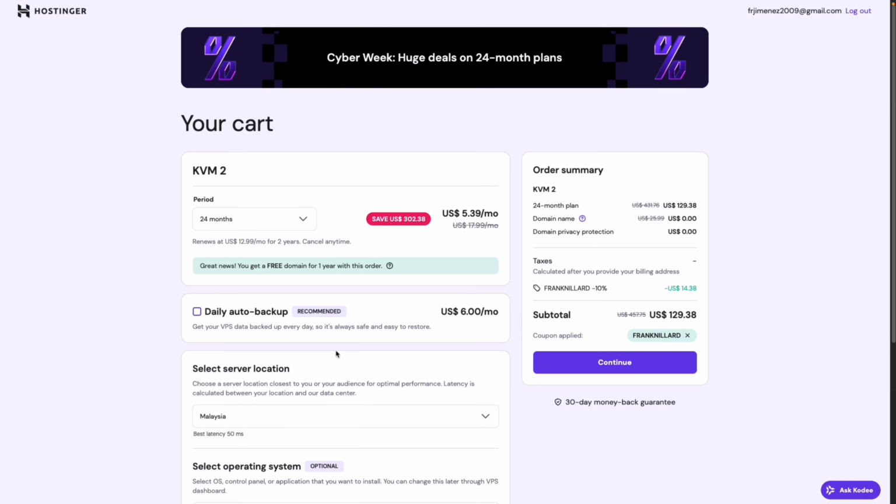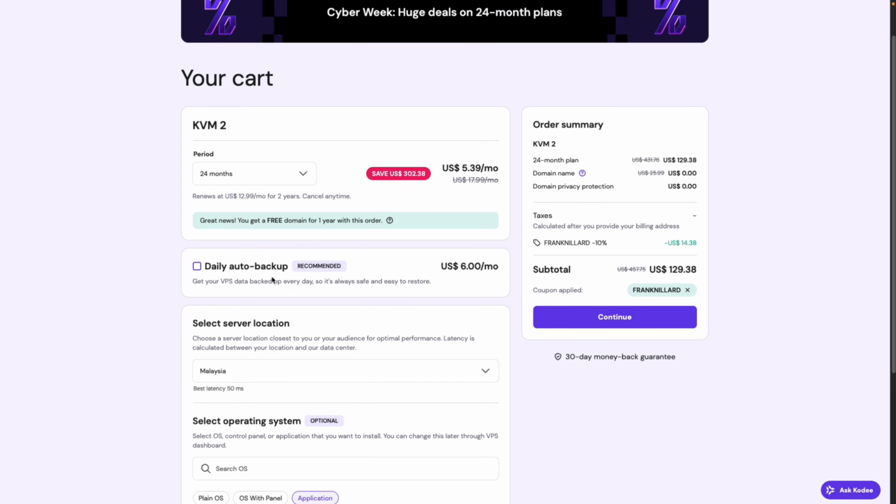So that's that. You can choose daily auto backup. What this means is that your VPS data gets backed up every day. So let's say you're working on something and then your internet leaves, or the server crashes, or you get redirected to another page, and when you come back, your data is lost. Well, if you choose this, your VPS data or your workflows can be recovered.